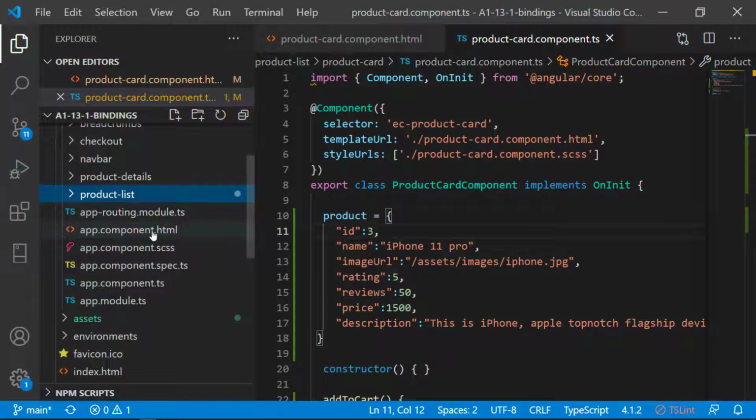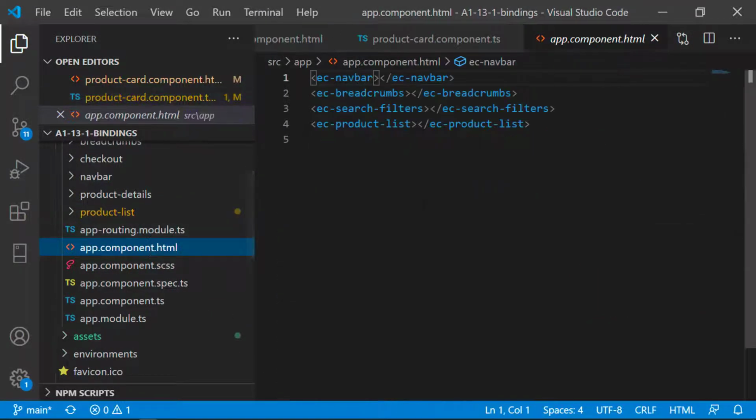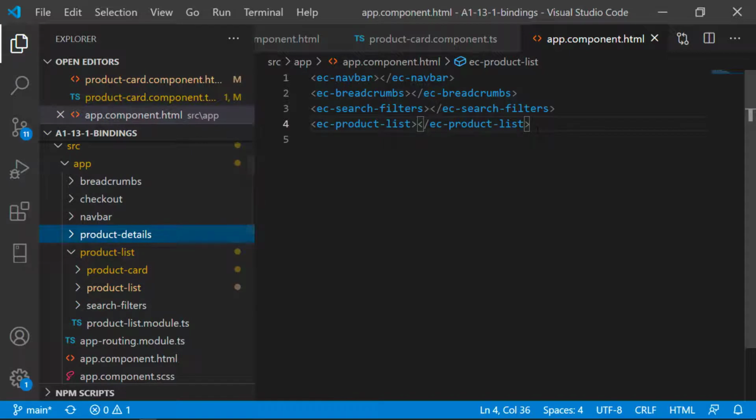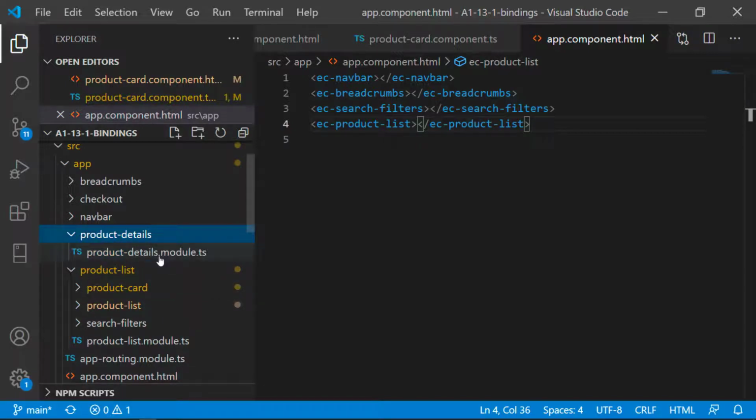I have opened app.component.html and I'm going to comment out the product list component for now. So we have to keep the ec-product-details component somewhere here. Let's see if we have a product details component or not. Okay, right now we don't have it. Let's quickly create a product details component.